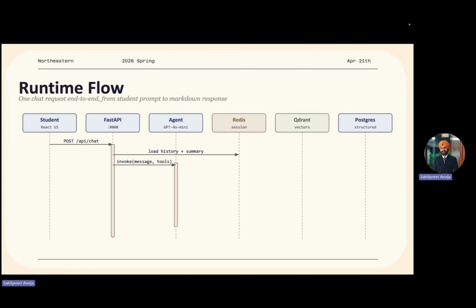The agent now has everything it needs. The agent reads the message and decides which tool to use. This is the smart part. It's not based on if-else rules in our code. The model itself figures out, like, is this a direct course code question, a broader topic question, or a browse-by-university question?